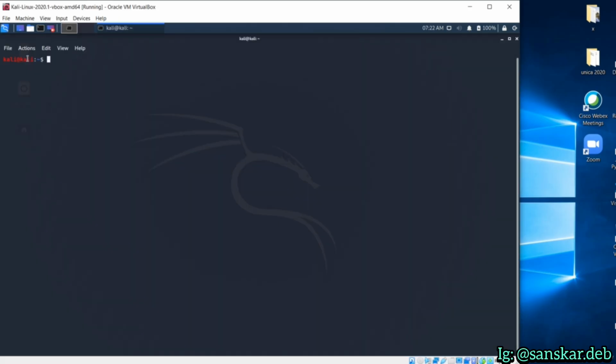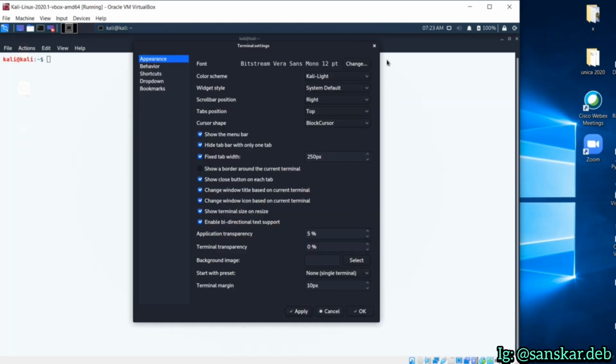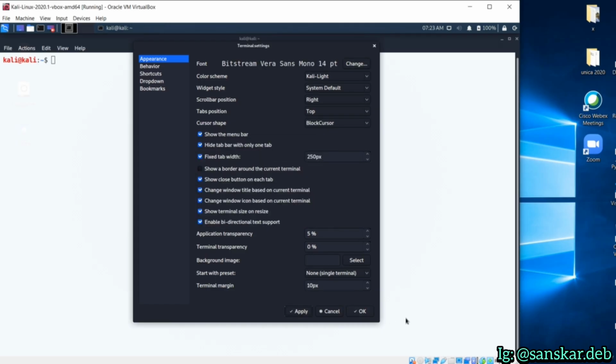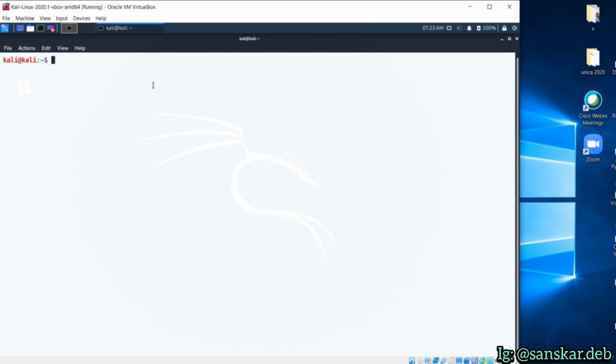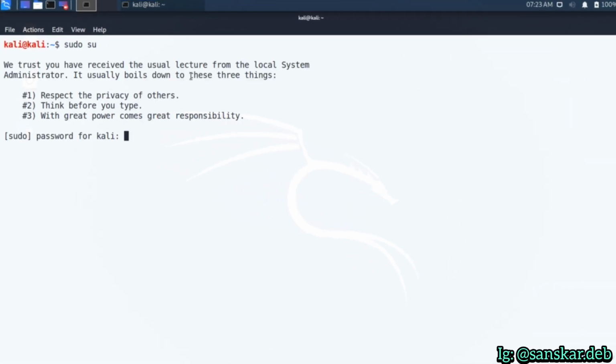I'm opening a terminal, and for the recording, I'm changing the theme to a lighter one. You'll see it better. And I'm also changing the font. I want a bigger size. To become root, you execute the command sudo su in a terminal. And the password is Kali. I am root. All commands executed in this terminal will start with root privileges.